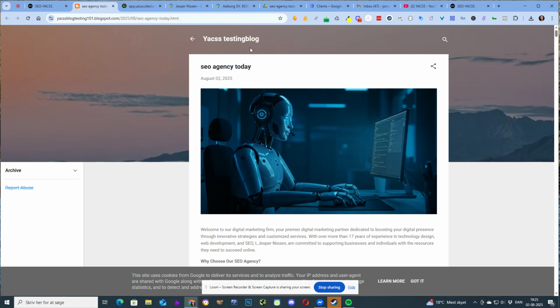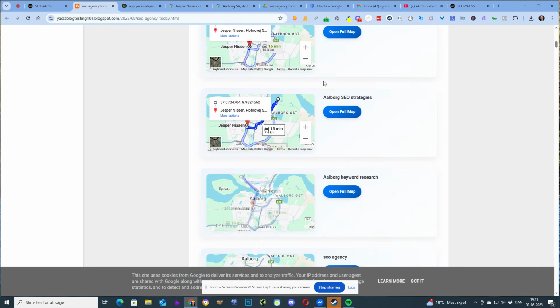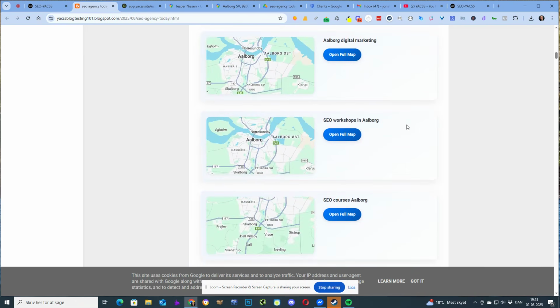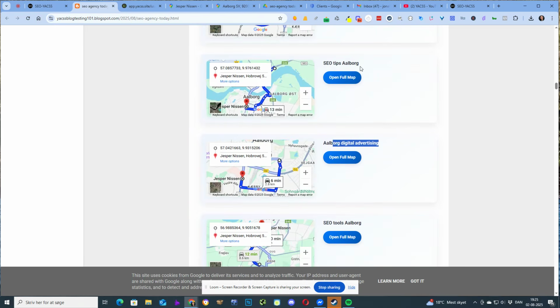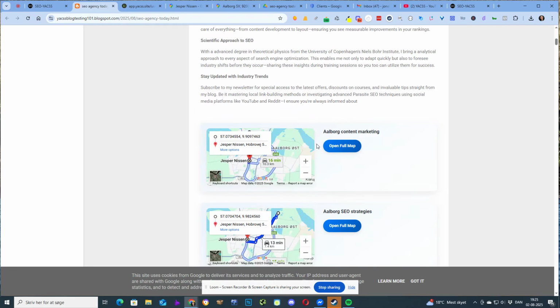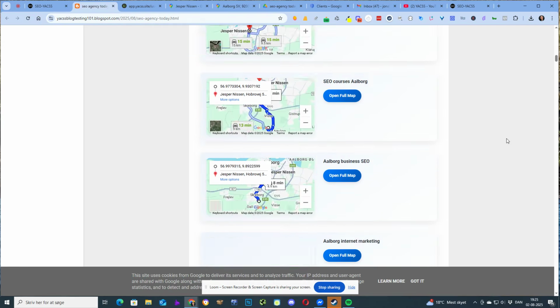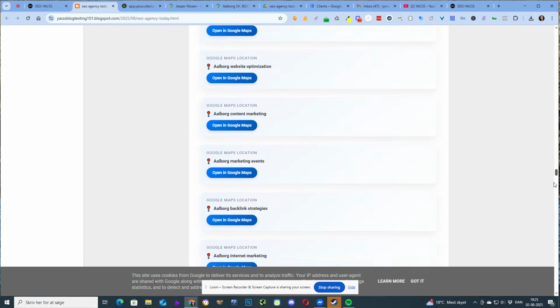The title is SEO agency today. This is the date. This is the image of the robot. And then there's the article. And then there are these driving directions in this new and updated design that we added. And you can see the long tail keywords here. So it's actually very nice. I really like this design here. And let's go down, see what we have.